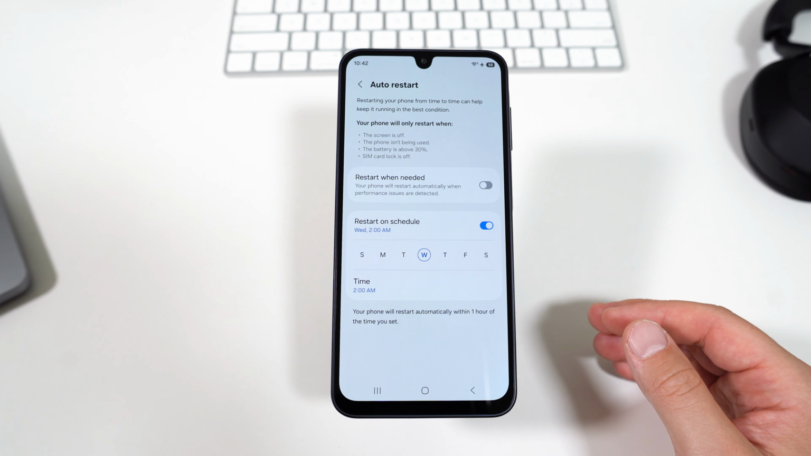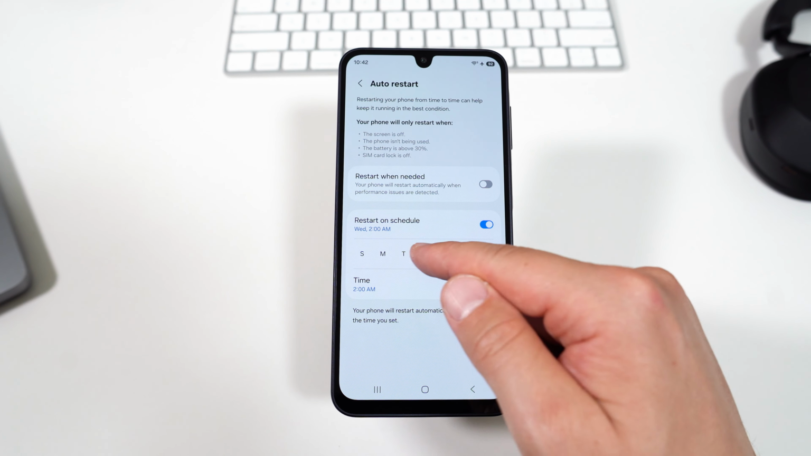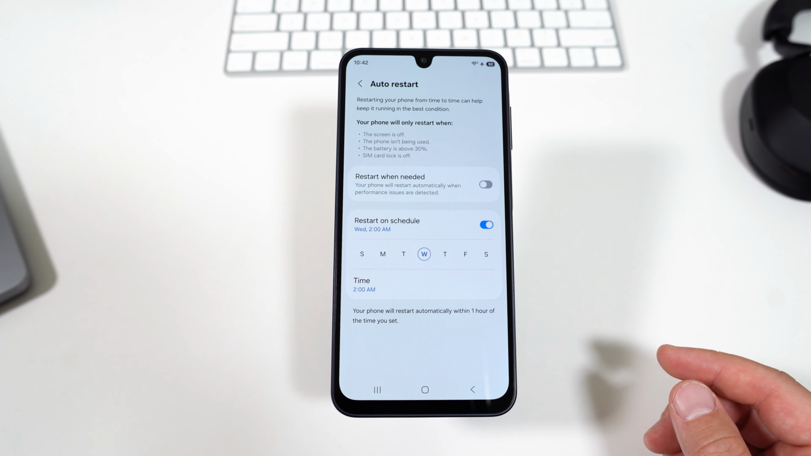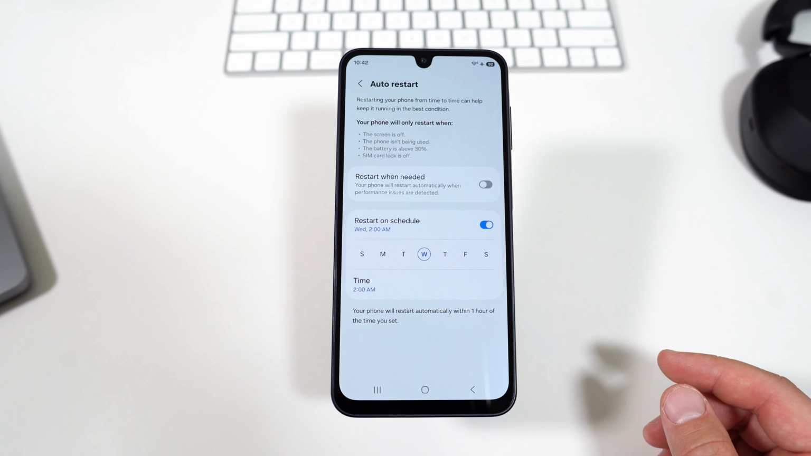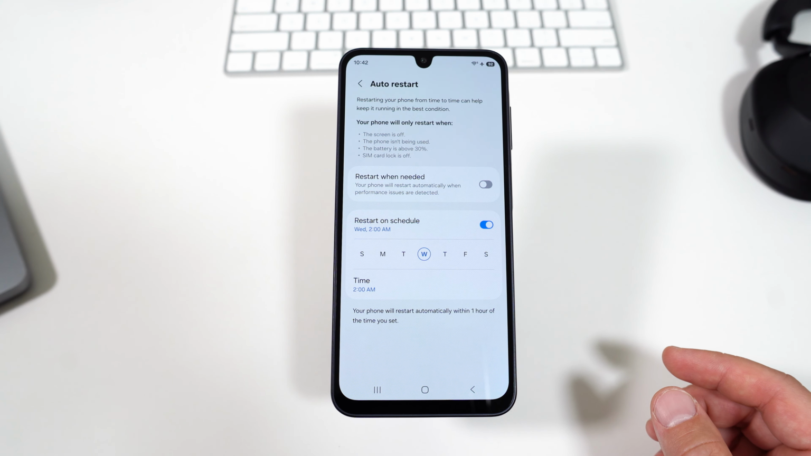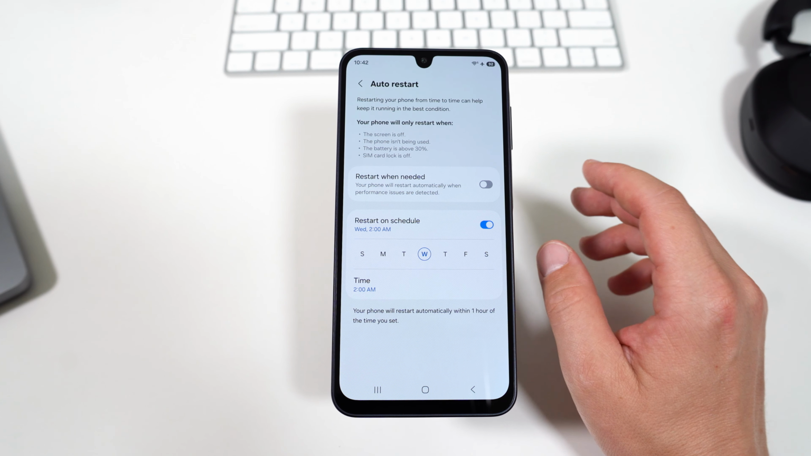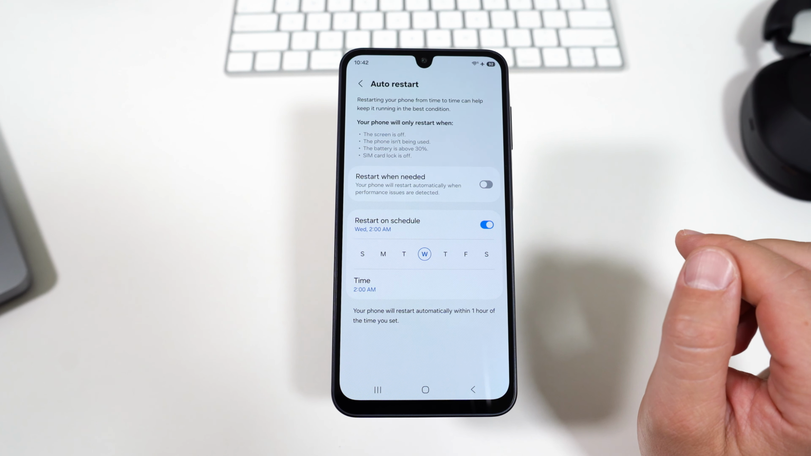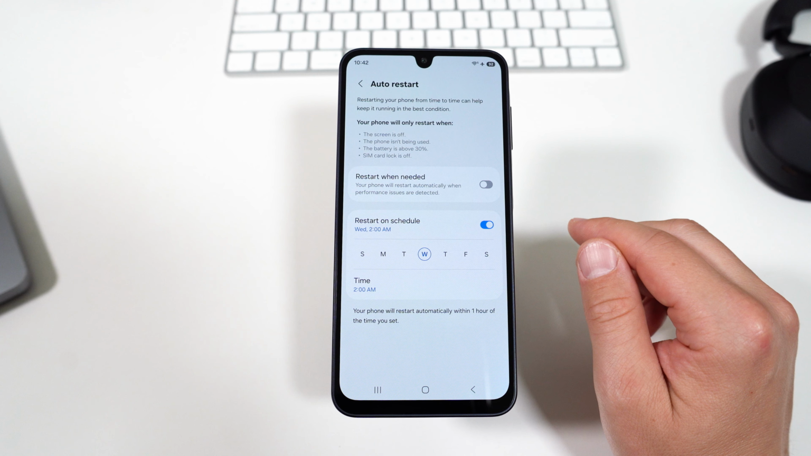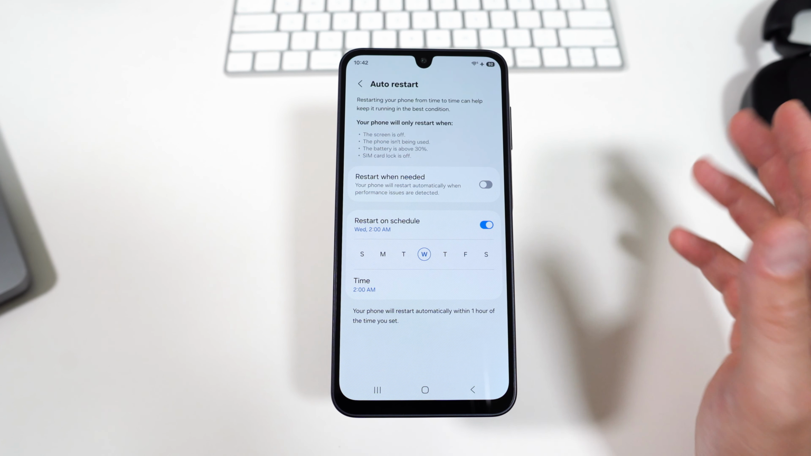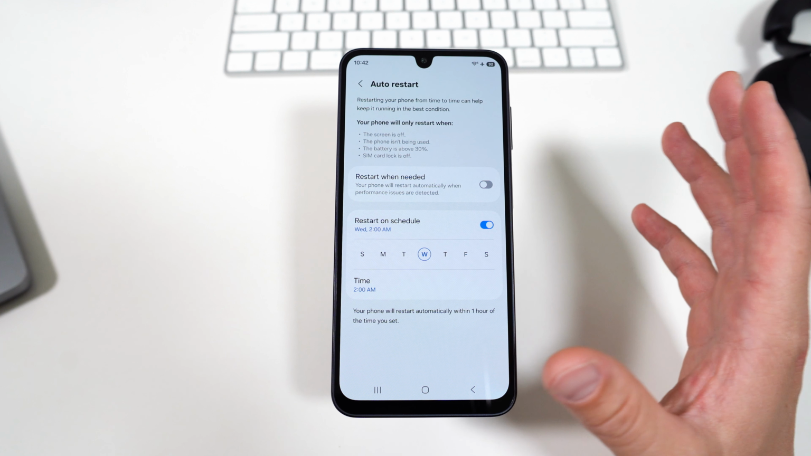After your phone restarts automatically, it will remain locked until you manually enter your PIN or pattern for the first unlock. So fingerprint or face unlock will not work the very first time you're unlocking after an automatic restart. For security, you know. Anyhow, that is how you schedule your Samsung phone to automatically power off.